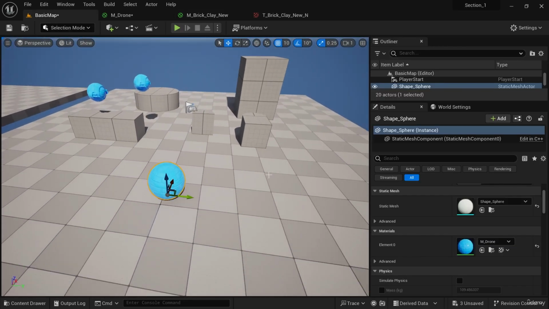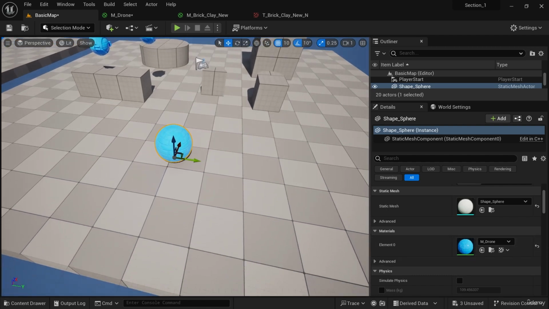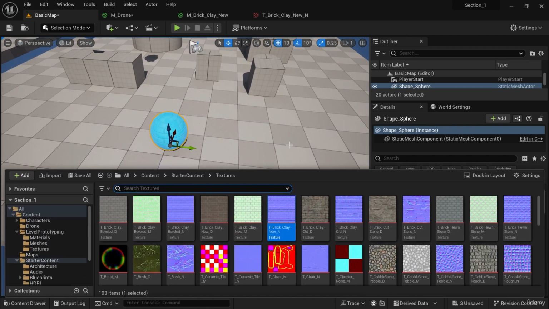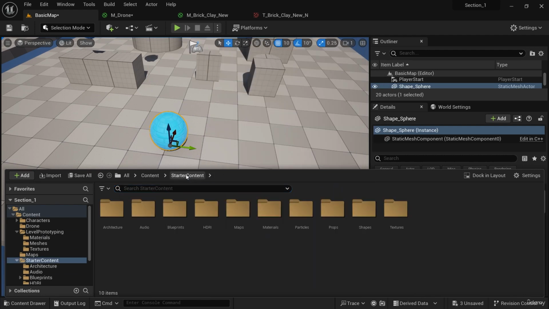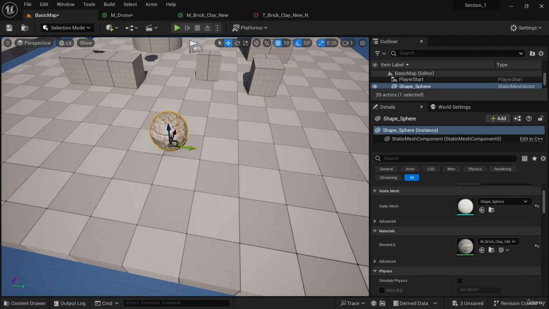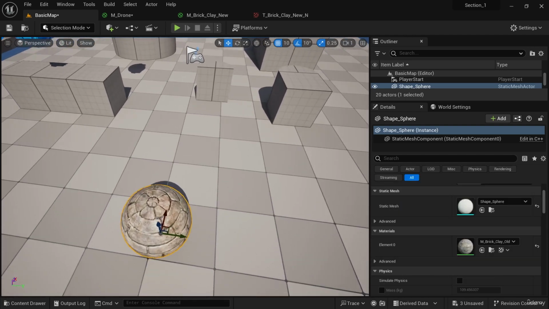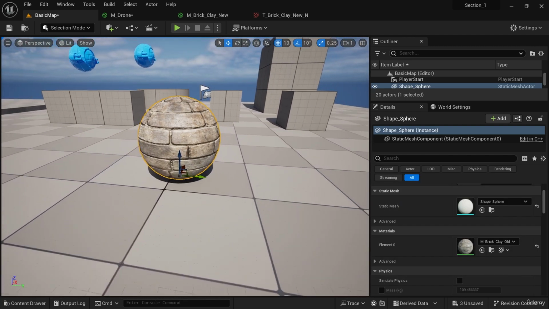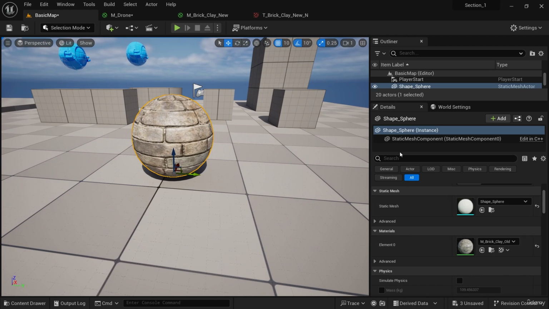We saw that we could select our sphere and change its material here, but there's an easier way. You can actually find a material in the content drawer, such as going to starter content, going to materials, and finding a material. And you can click and drag a material directly onto a static mesh in the scene. And that's going to apply the material to that static mesh.